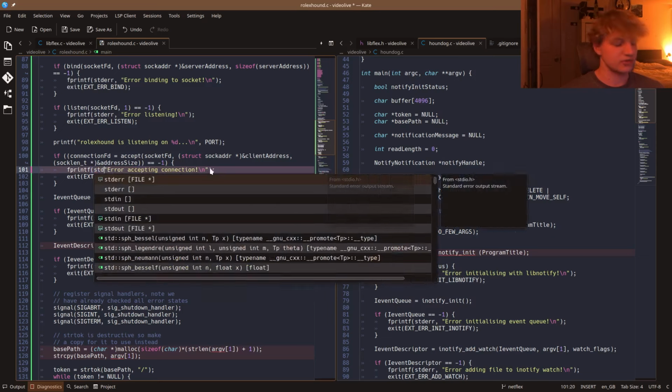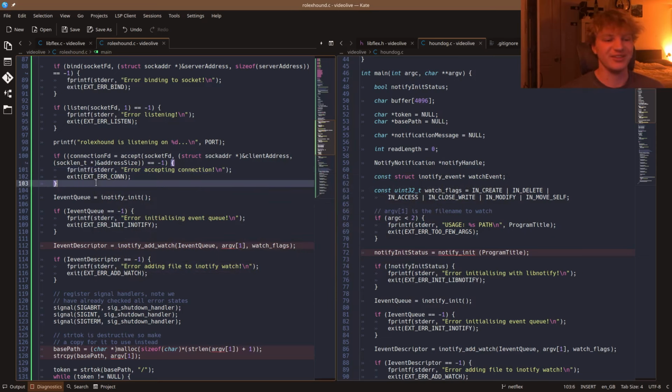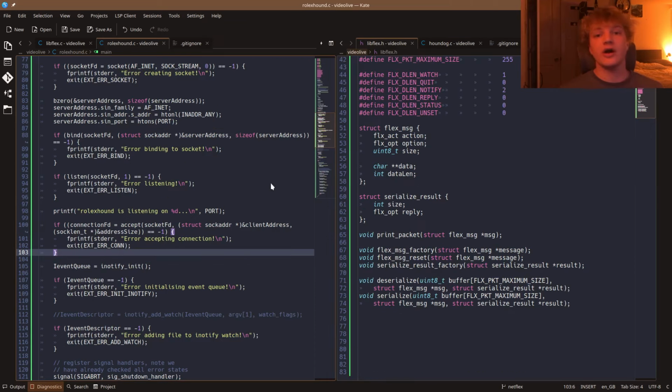Oh yeah, I forgot to specify stderr. I do that all the time. I treat fprintf like printf all the time. It's annoying. So now I can go ahead and set up our structs for our application level protocol.